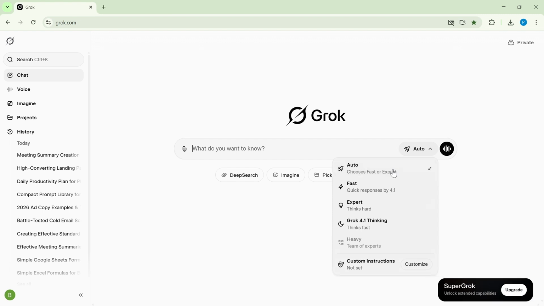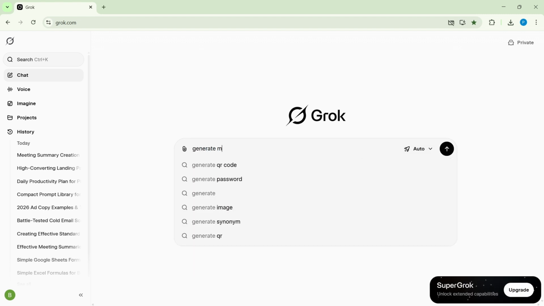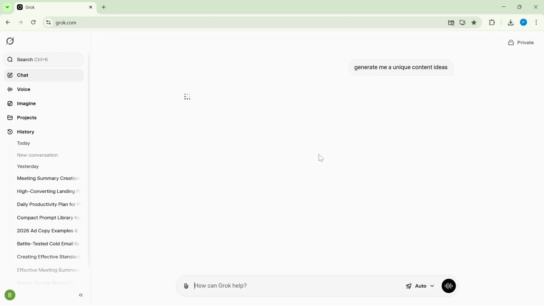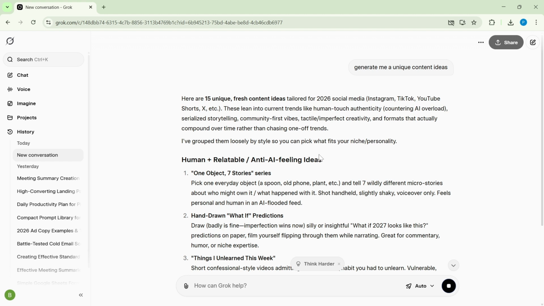Now, in the chat bar, type something like, "Generate me unique content ideas." Grok will return a set of detailed suggestions. To get even stronger results, add quick context: your niche, audience, preferred format, and the tone you want. For example, mention whether you're crafting blog posts, short videos, newsletters, or podcasts. And note if you want them educational, entertaining, or contrarian. Small details help the system tailor ideas that feel original to your brand.